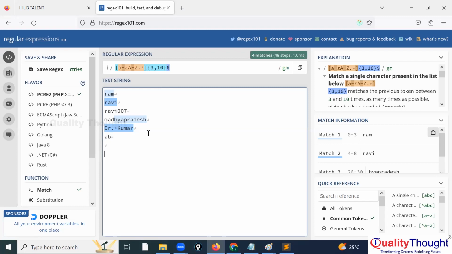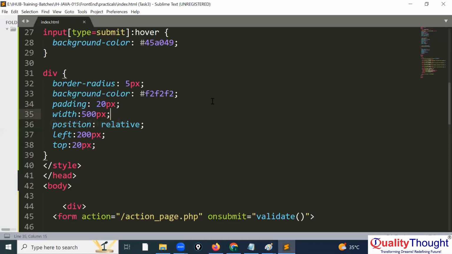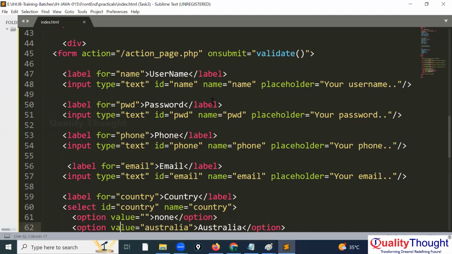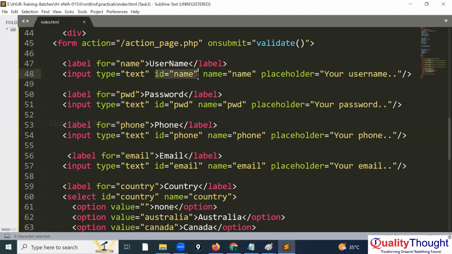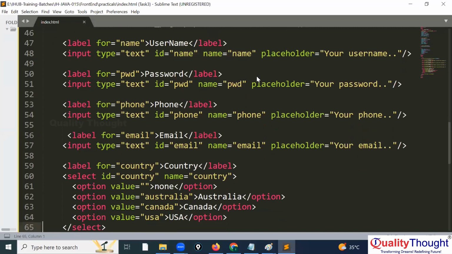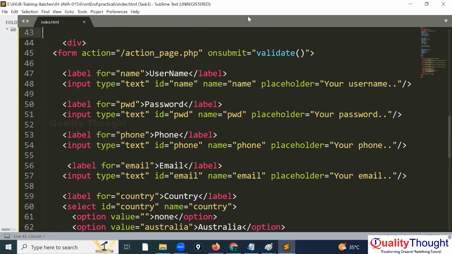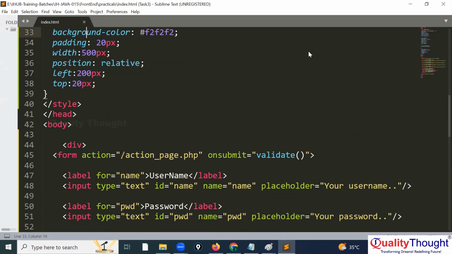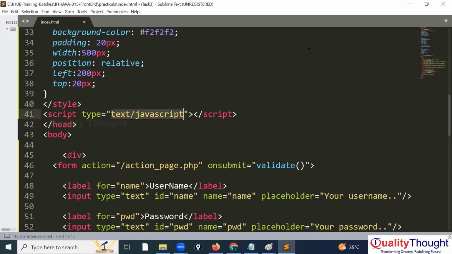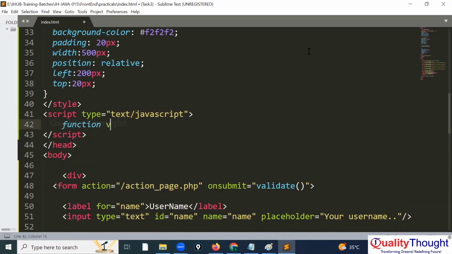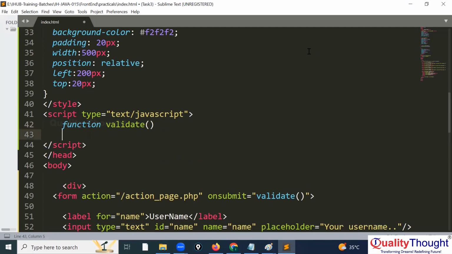So tell me, is working with a normal validation good or is regular expression good? Regular expression. So that is the reason what we are going to do now. See here, I have given one thing to you. I have given ID as name, name is also given as name. So whenever I click on the submit button, immediately it will go to which function? Validate. So I should write the script here. Here I should write the function. What should I write? Validate.